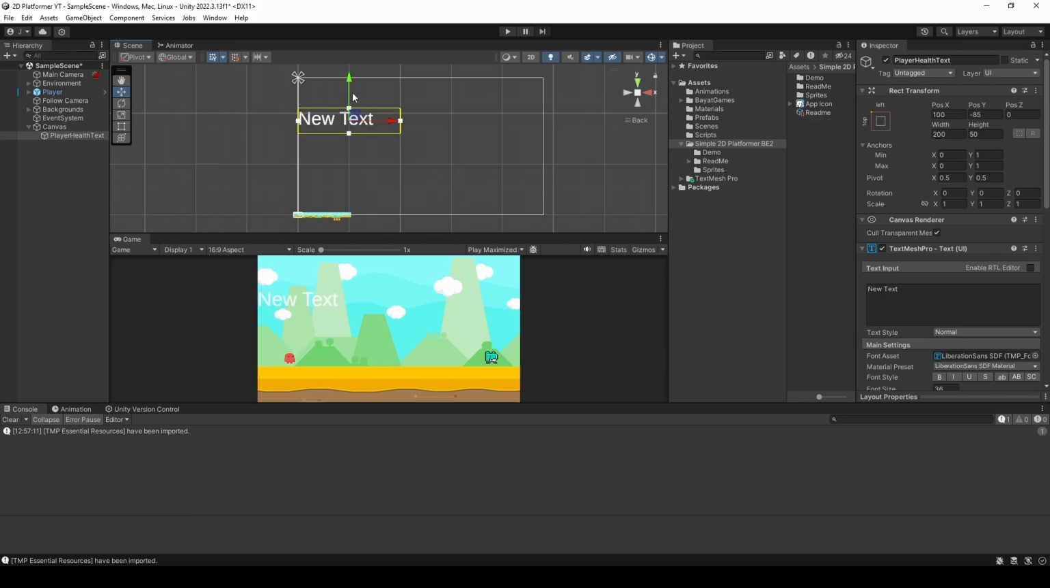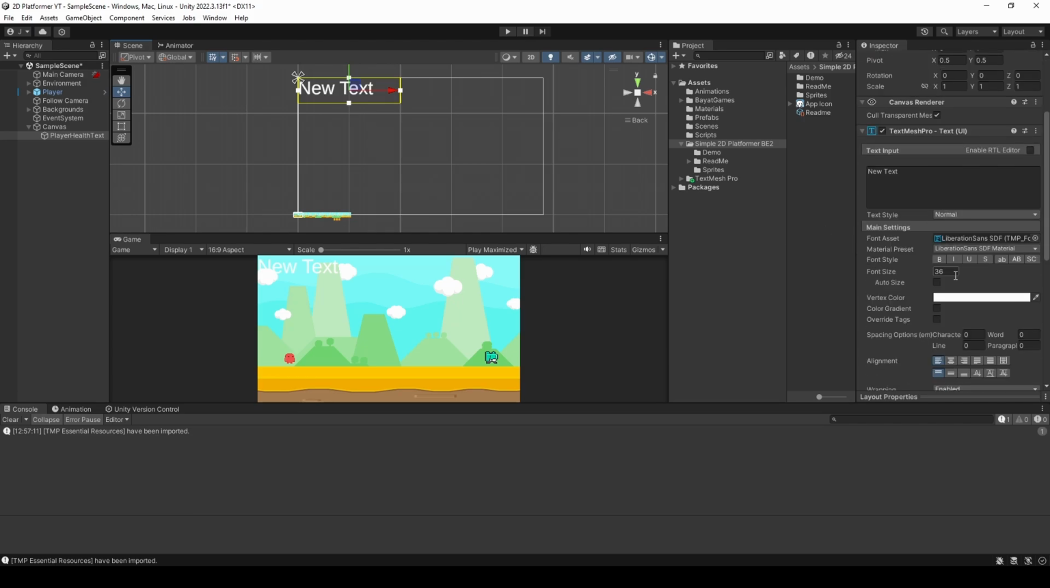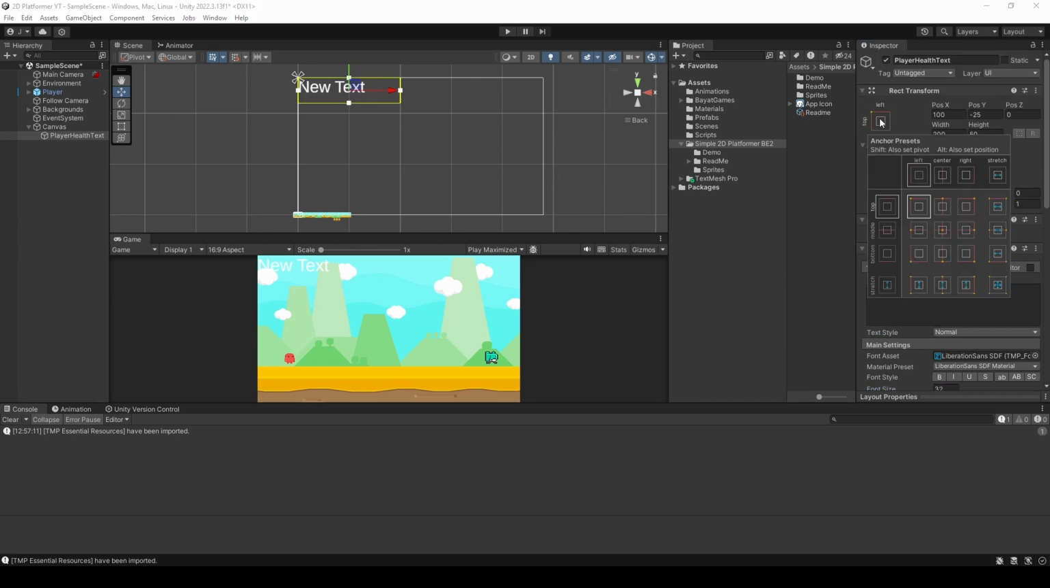I'm going to move mine up as I want it to be towards the top. Then I'm going to scroll down a little bit, and I think that this looks kind of big, so I might adjust this down to maybe 32 or something along those lines. We can change this a little bit later. Then over here in the top left, I'm going to click this to anchor, so it's going to be anchored in the top left corner as well.